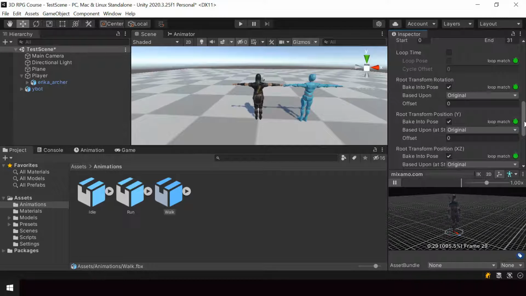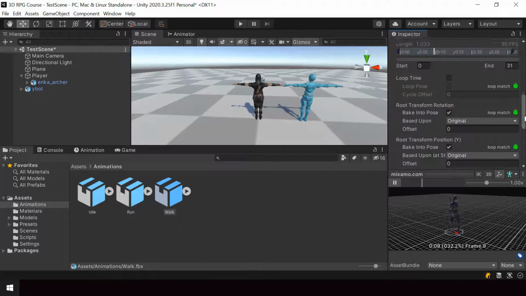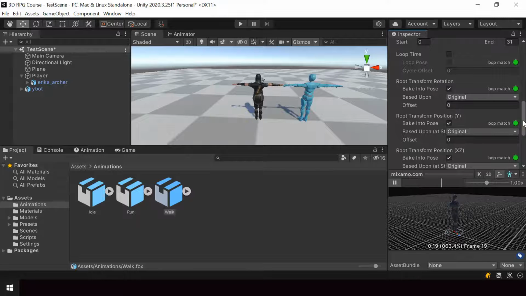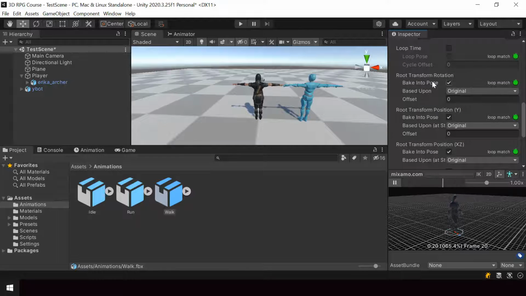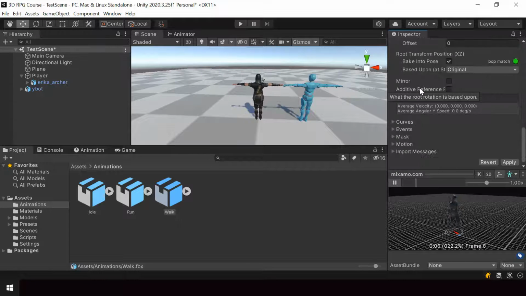We'll explore these options more in the future when we implement attack animations. But for now, just keep in mind that if we don't want to use root motion, then check bake into pose for all three of these, and also change their based upon to original. I'll go ahead and hit apply. So now the circle is stationary.